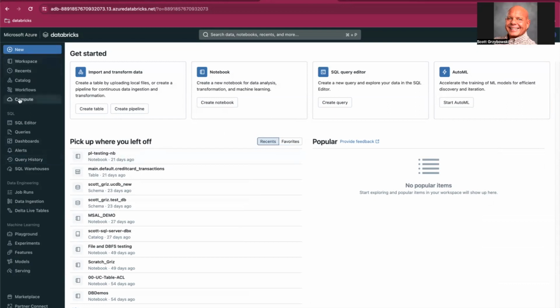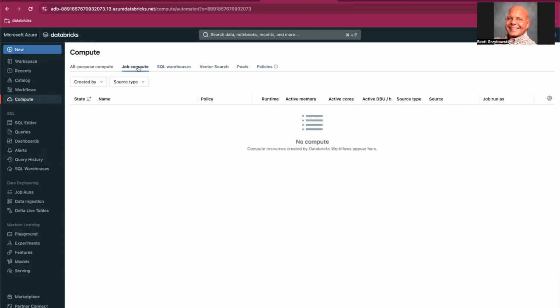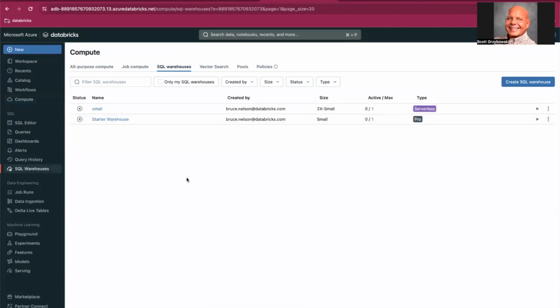So the first thing I want to do is look for standard compute. I only have one all-purpose compute cluster. It is stopped. It is not running. And while I'm at this page, I can also check for jobs. I have no jobs. And I should also verify I have no SQL warehouses running. They are not. So everything is shut down in my workspace. We should be good to go.